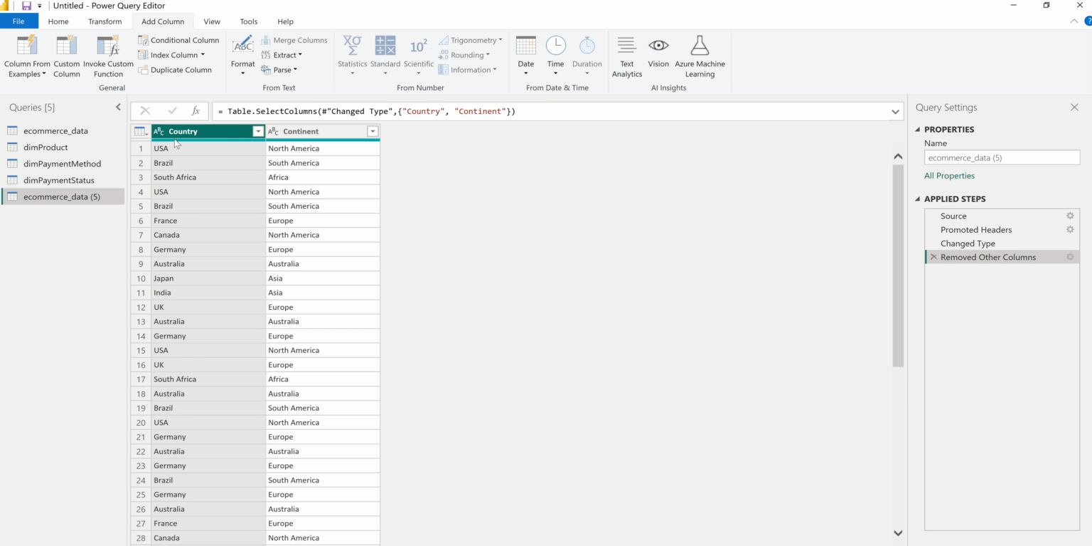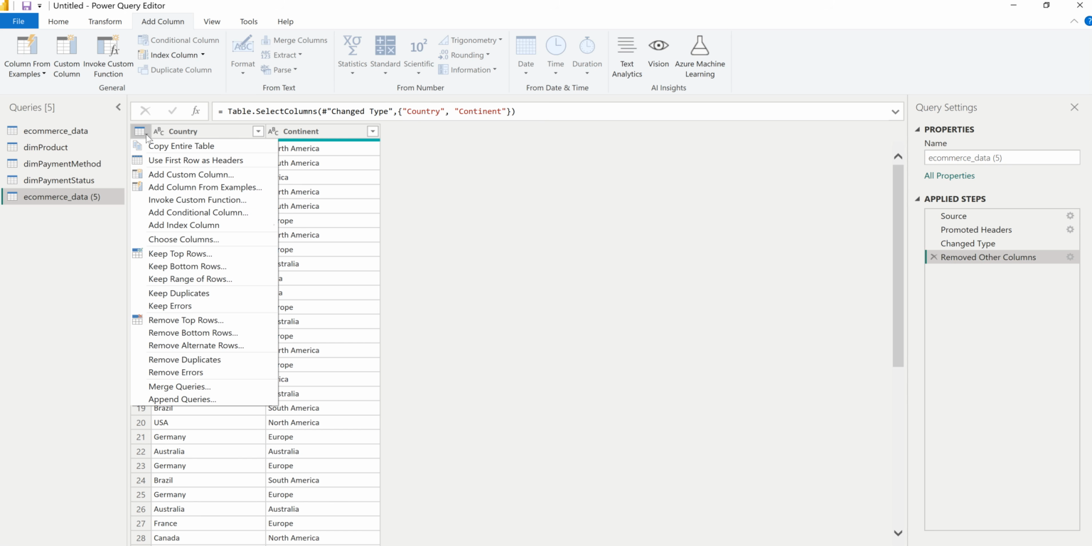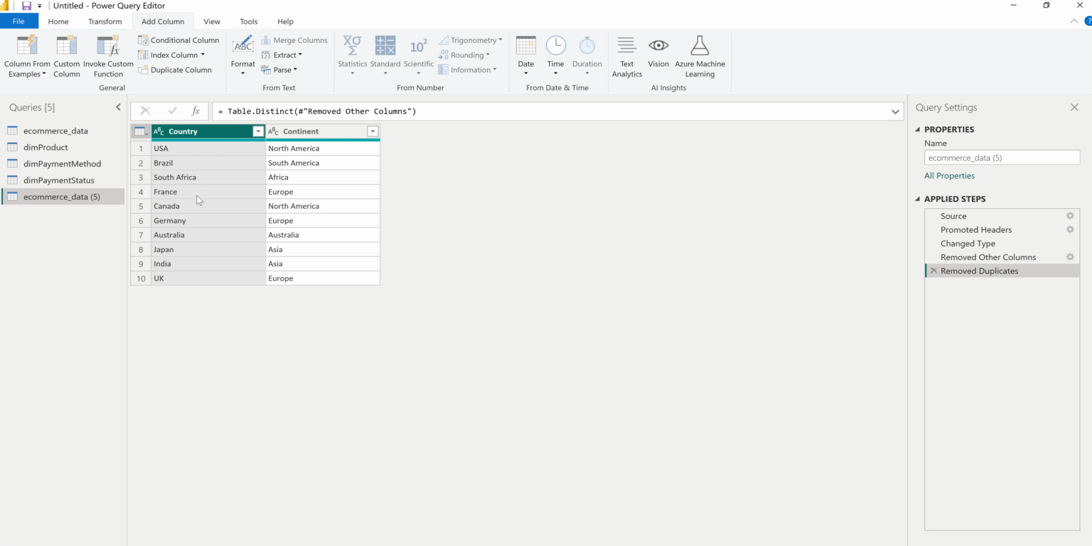You make sure the two are selected, because if I right click here and say remove duplicates, it may not be the best. You may have some duplicate somewhere else. So what we do is to make sure the duplicate affects the two. So remove duplicates, that's it. You can see that the country is unique. Continent may be duplicate, that's not a problem.